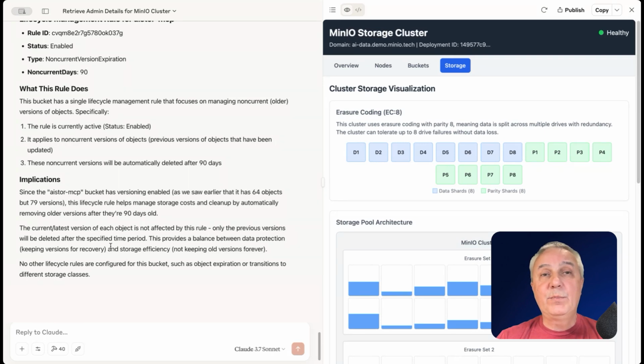So this is a pretty interesting addition to our AIStor capabilities, which you can use with your own clusters. You can manage your objects, your configurations, your information lifecycle rules, your tags, and basically everything using the MCP Server for AIStor.